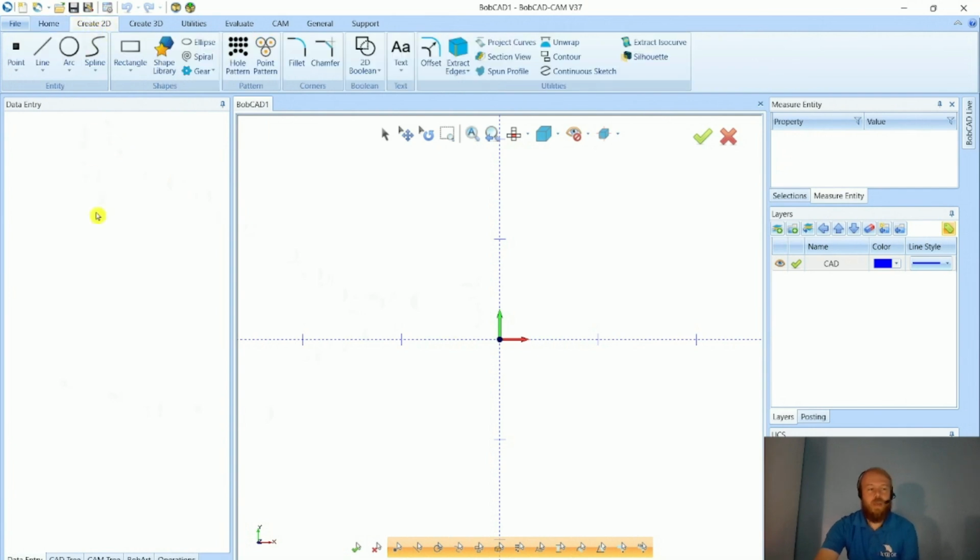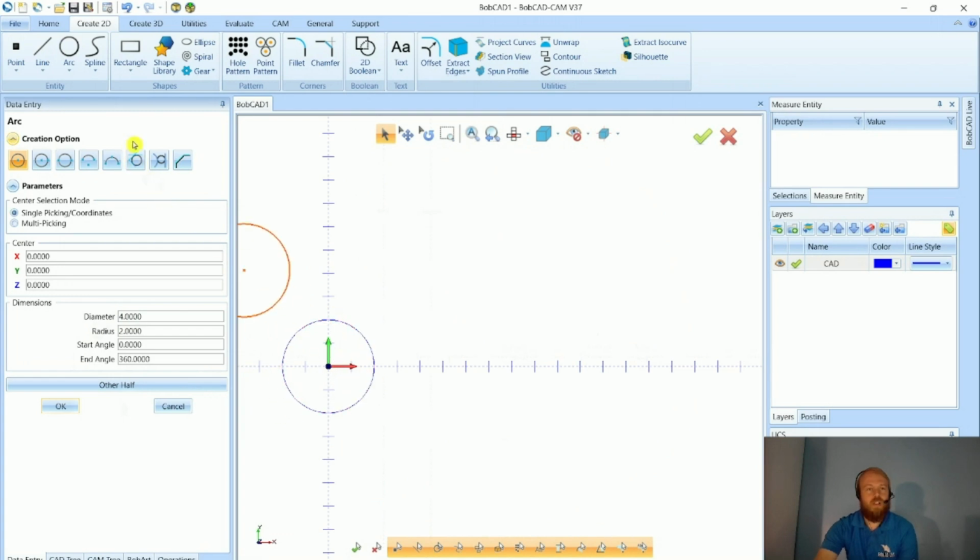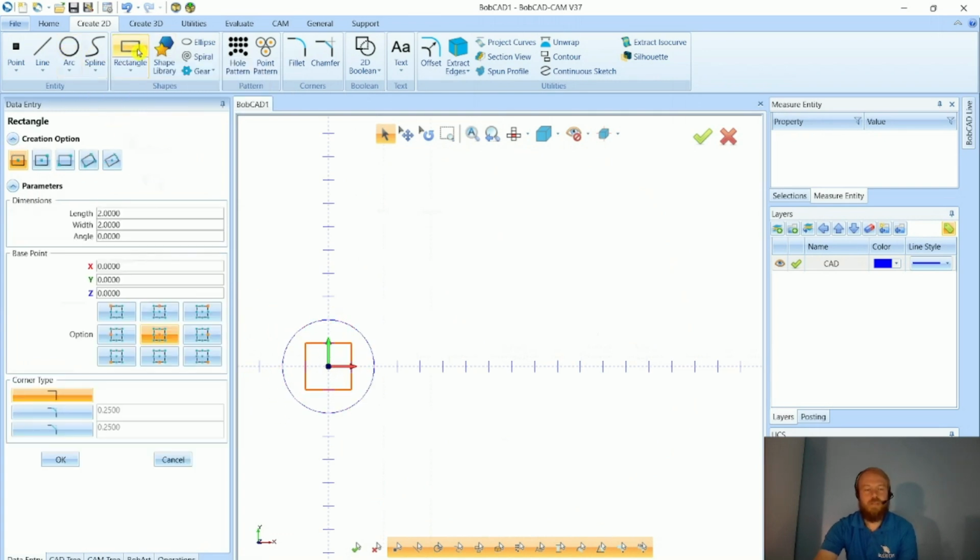And I'm going to create a basic shape if you guys want to follow along. I'm going to create 2D. I'm going to arc, and I'm creating a circle to start with. I'm just going to start with the 4-inch diameter that it starts out by default and click OK. So I'm creating a circle with the arc function. I'm creating a rectangle with the rectangle function. I'm keeping it at 2 inches by 2 inches just to keep things simple to follow along.